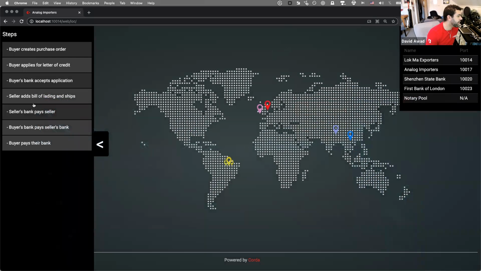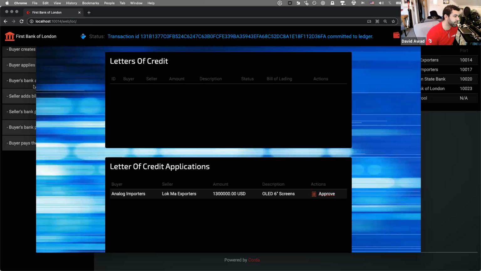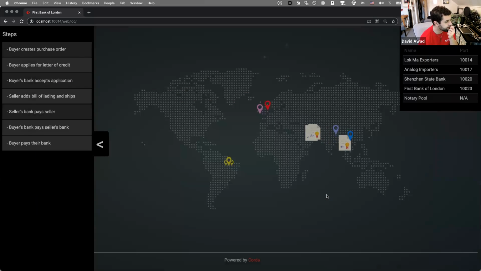Fantastic. So now let's assume that the Bank of London knows that I'm good for the money and that I can pay it out. So they are going to look at their letter of credit applications. They're going to see that they have one from Analog for 1,300,000 USD coin. I'm going to hit approve as the bank.